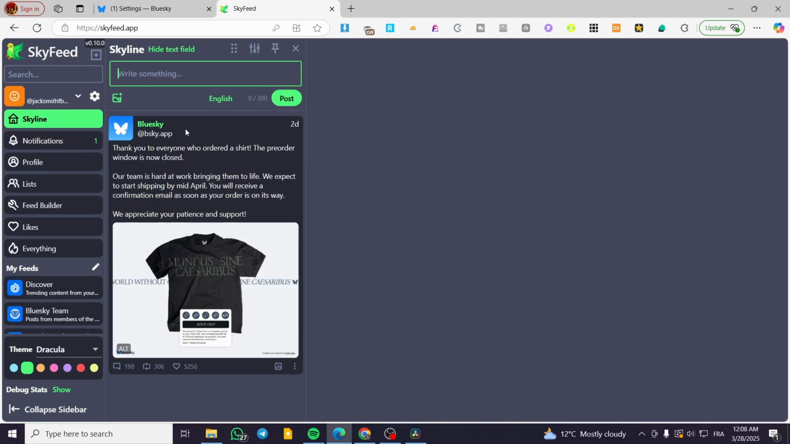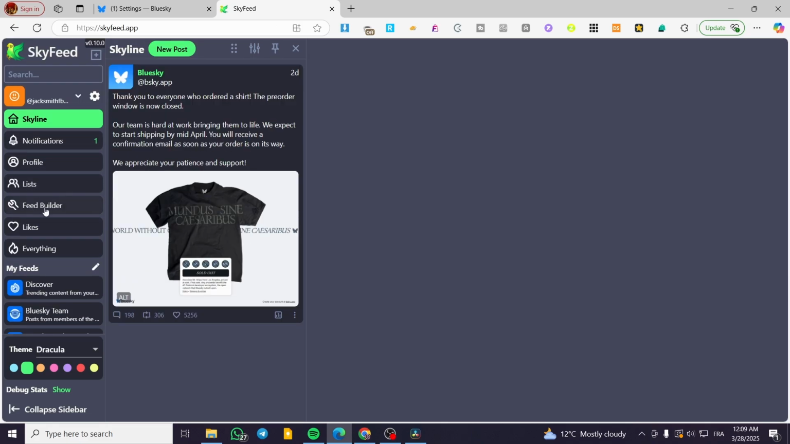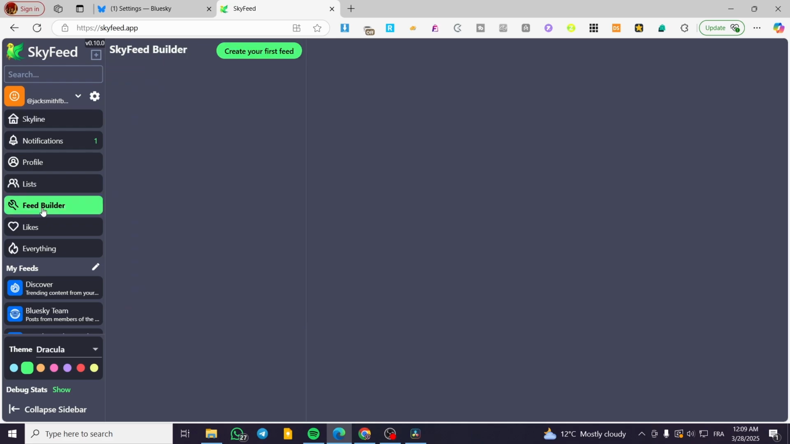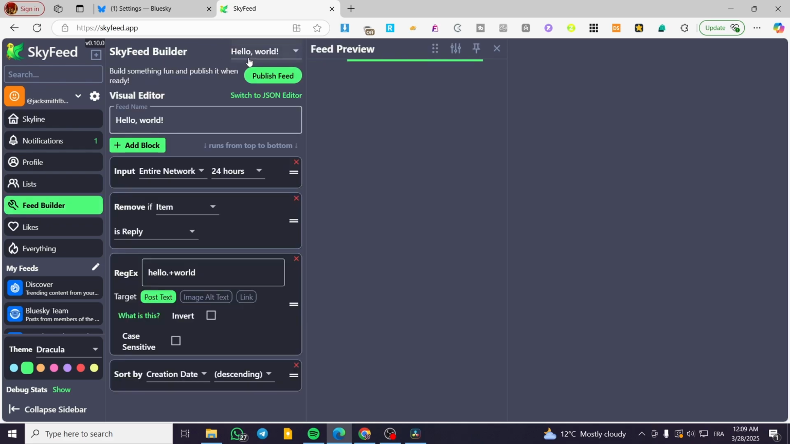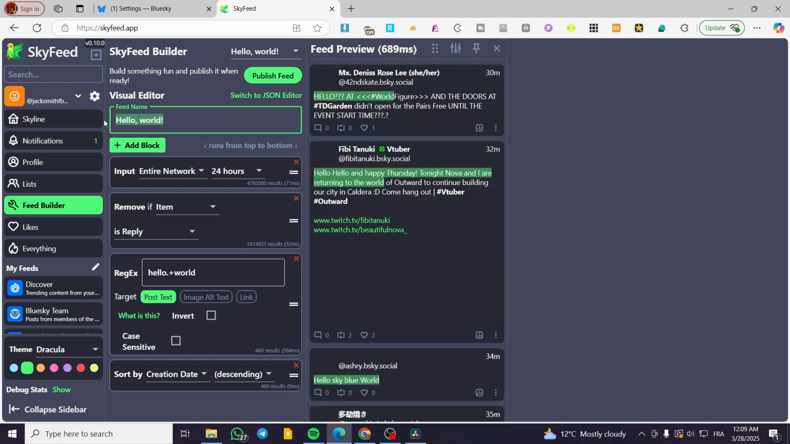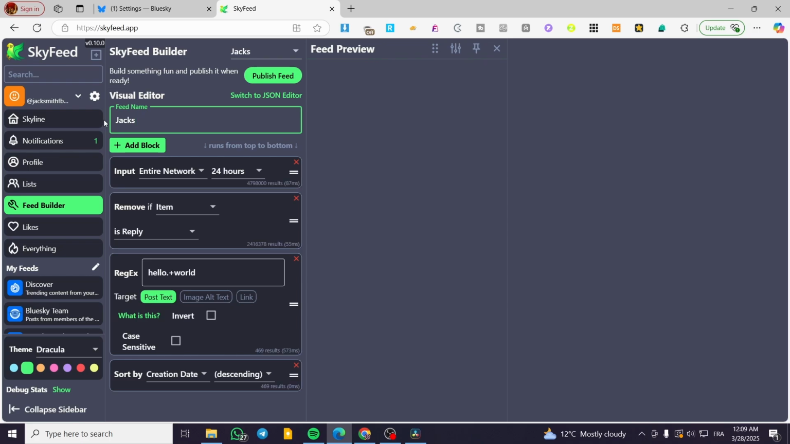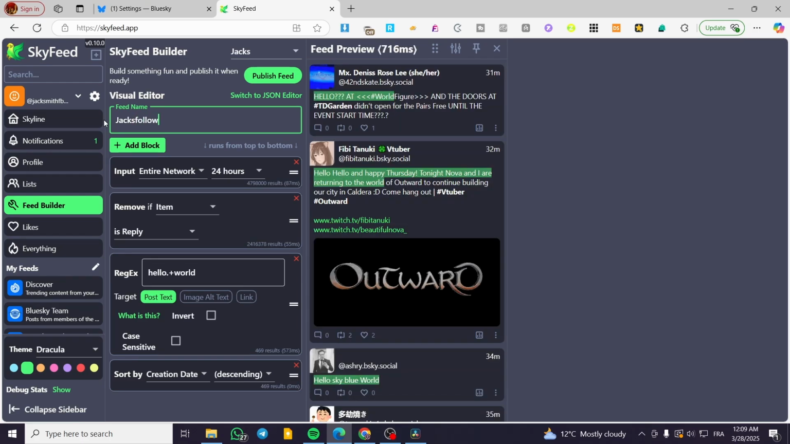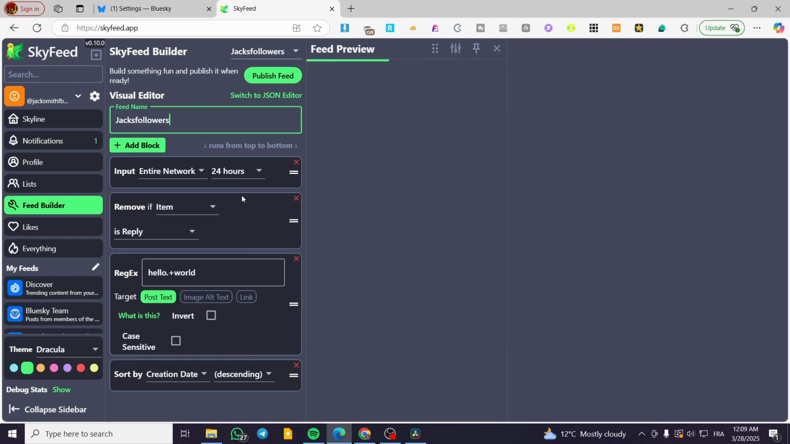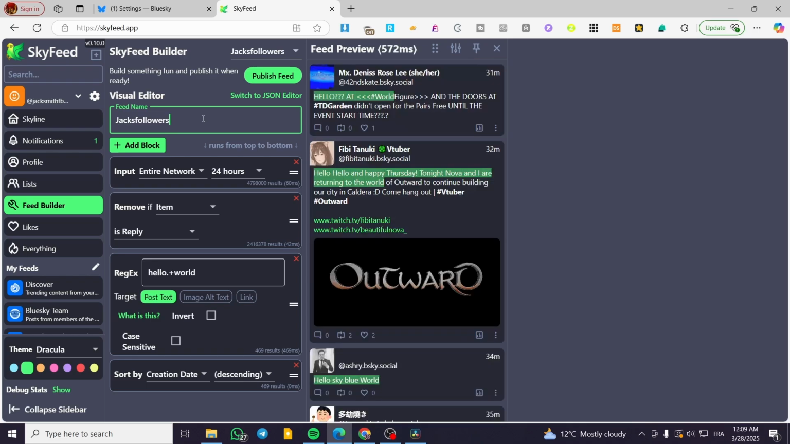I'm going to head over here. So this is the button that we need to click, feed builder. We can go ahead and click on create our first feed by having the feed name. For example, we are going to have here the feed name as Jack's, let's say here, followers. Maybe we're going to have this or something like that. You can go ahead and have, or maybe, I don't know, here, Jack Konnichiwa, for example.